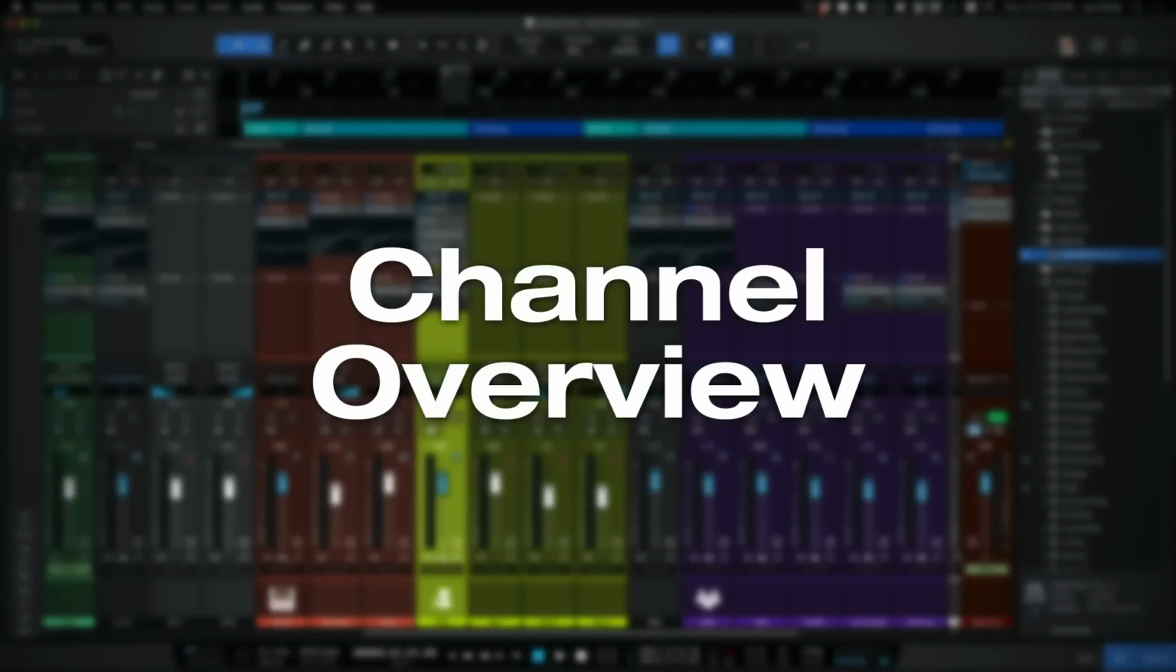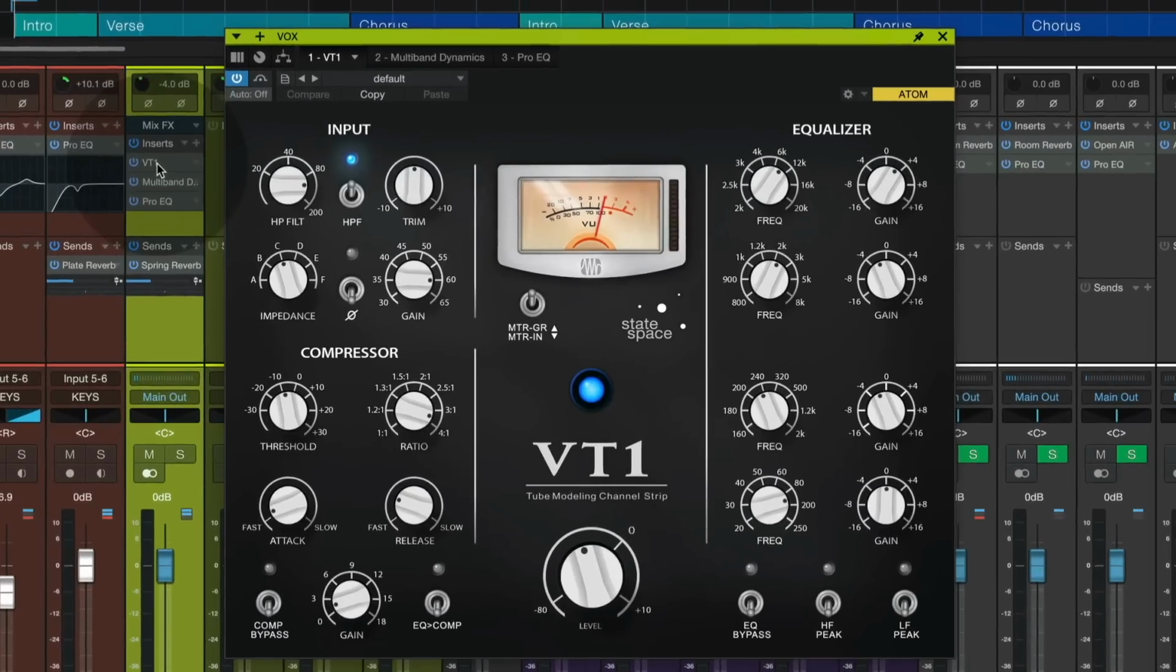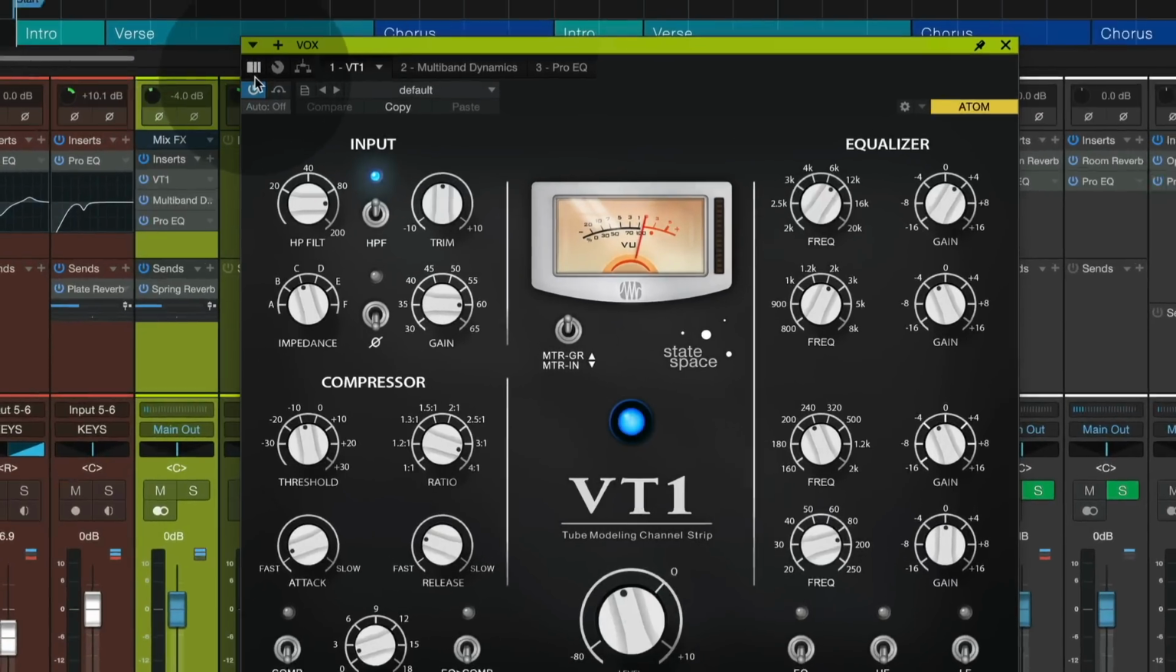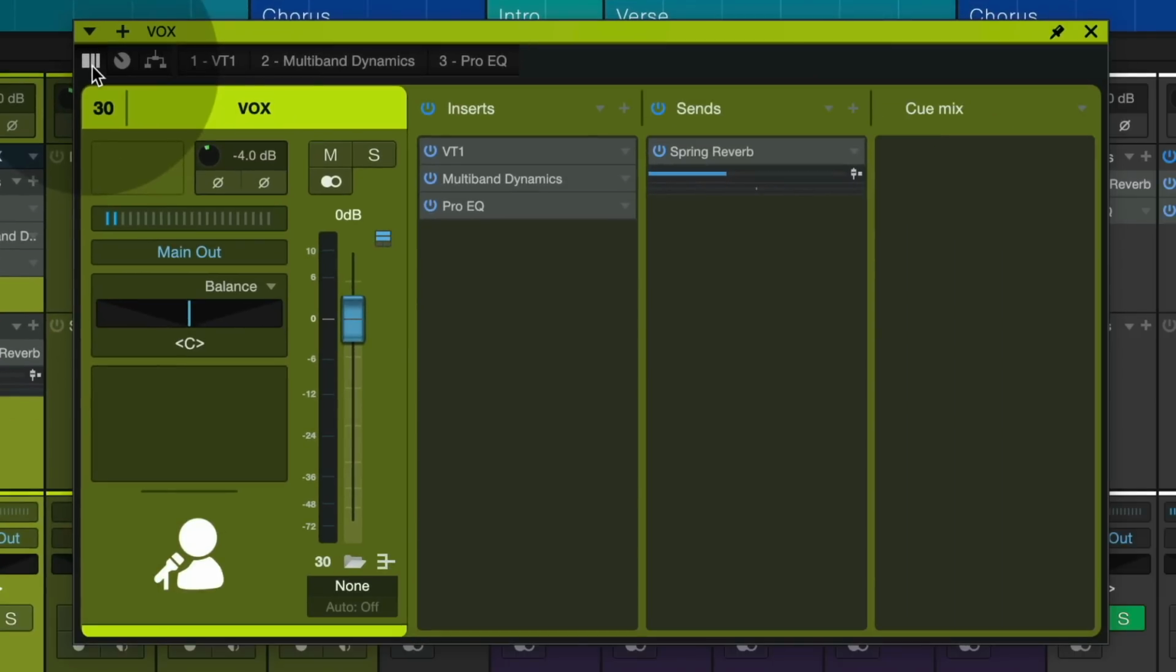Up next, channel overview. This one is really fun. So here's a vocal channel here. I've got three plugins and a reverb send. If I open up one of those plugins, we can see the plugin here like we've always been able to, but we have a new button here on the top left-hand side of the plugin window called Overview. Check out what happens when we click that.